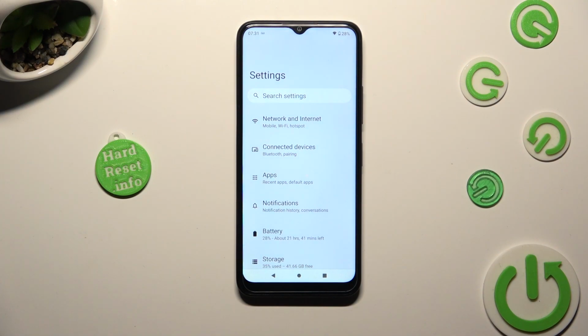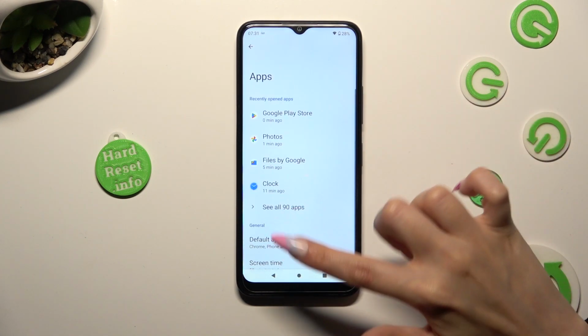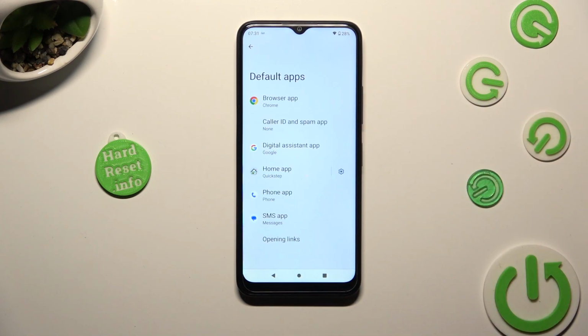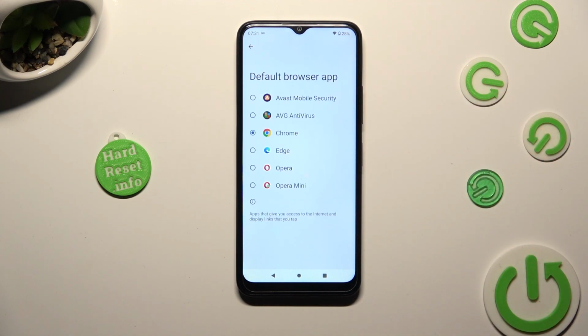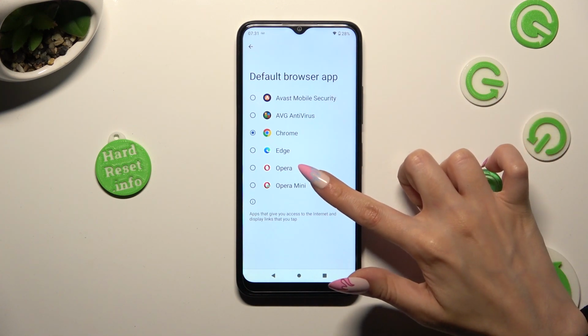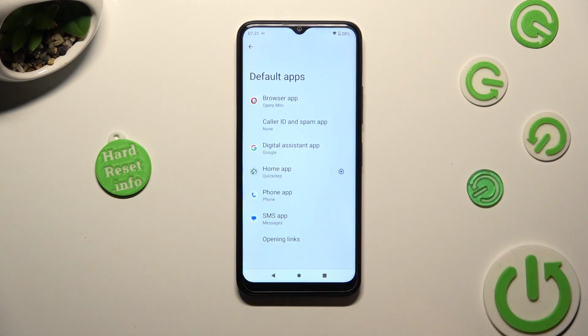In Settings, click on Apps, select Default Apps, and tap on one of those options, in my case, Browser app. Lastly, tap on an app that you wish to apply, in my case, Opera Mini. And when you're ready, tap on the back button. So when I do that, as you can see, my default app has changed.